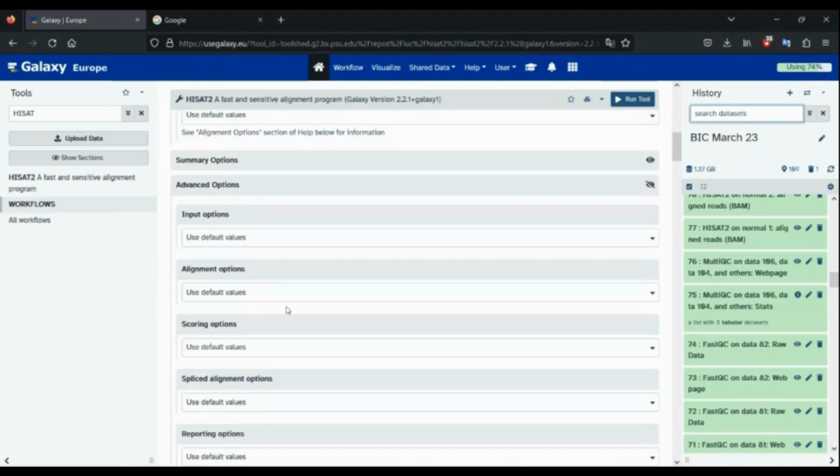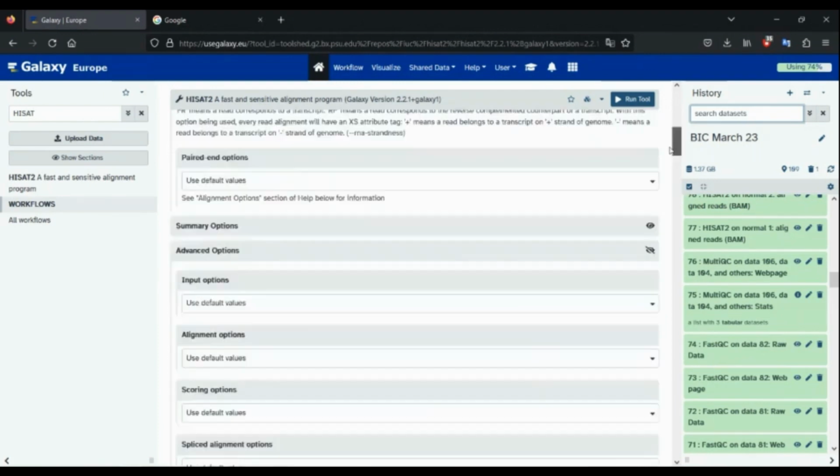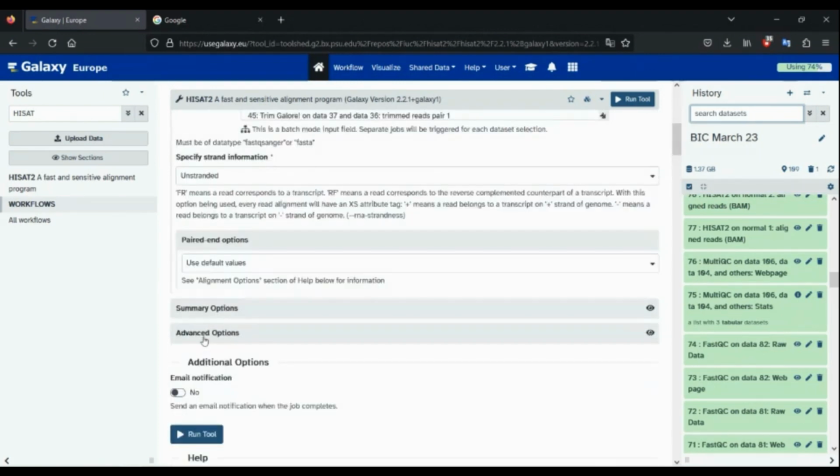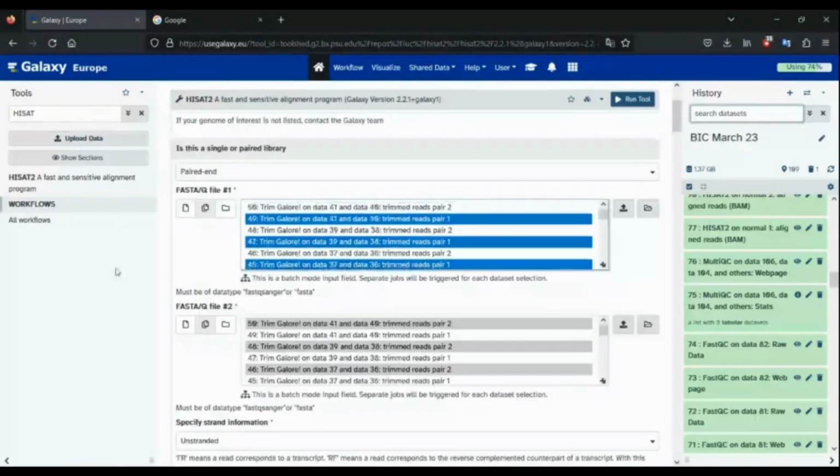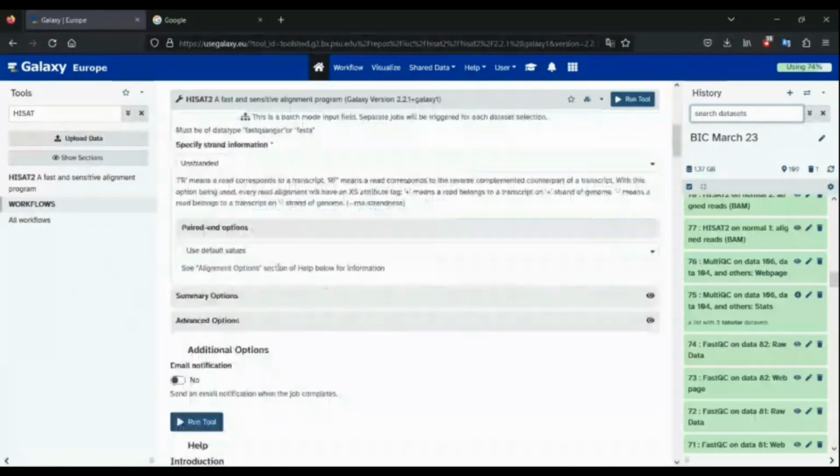Now you don't need to do anything here. We have specified all the input. Now with that in mind, what we can do is run this tool. So we'll just click on run again.